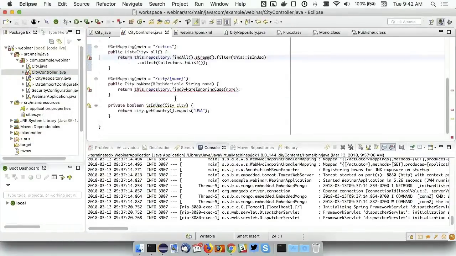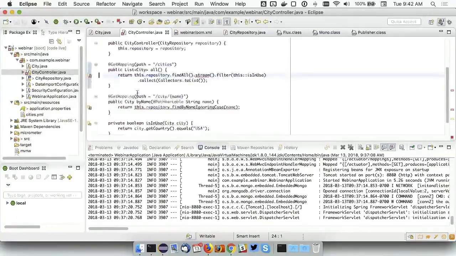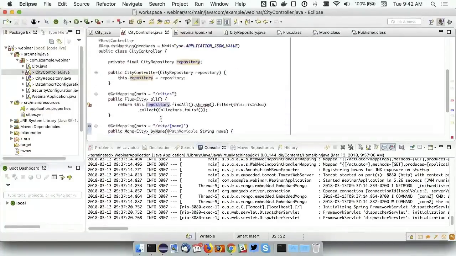Well, we're okay, but we've broken our city controller now. So what we need to do here is change our city controller to actually return the appropriate types as well. I said Spring MVC can deal with them, so I want to return a Flux from this one, and I want to return a Mono from this one. And we're almost working, except we don't have this stream function on Flux. So findAll is returning a Flux and not a List, so we don't have streams.